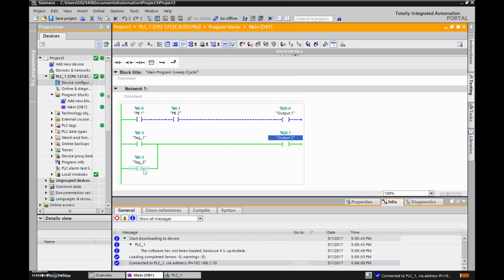If either of them is on and I release number 3, it stays on. If I close number 3 and release number 2, output number 2 stays on as well. Beautiful. So now I can turn on this one, or I can turn on this one, and either one is going to turn on my output. Beautiful.